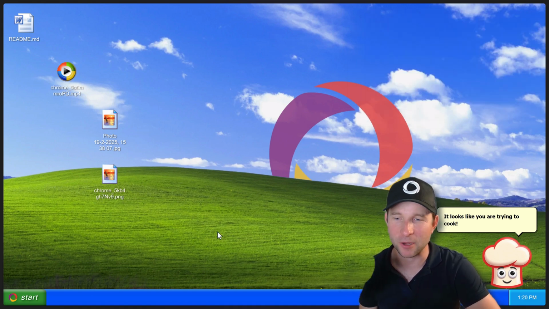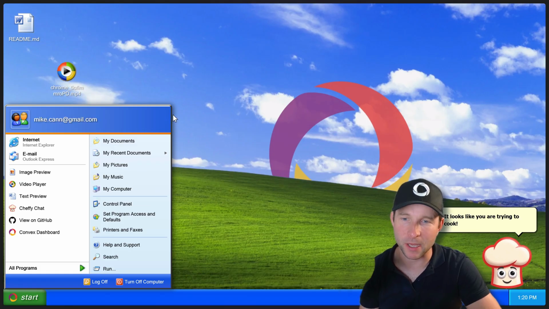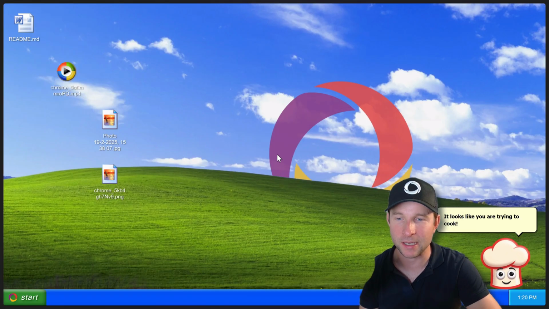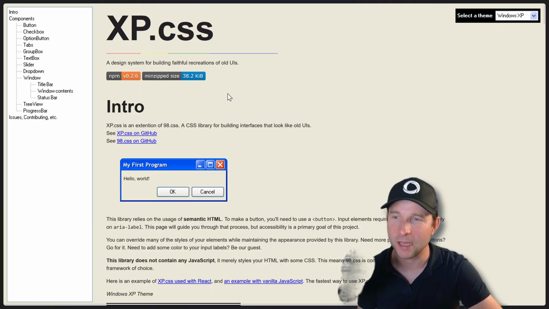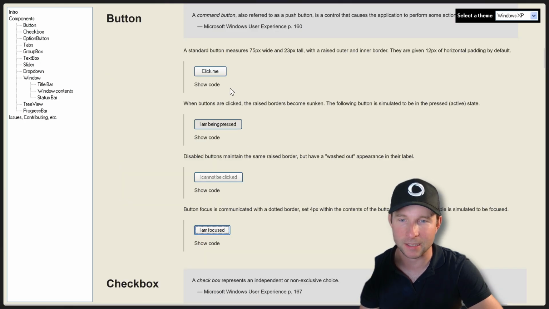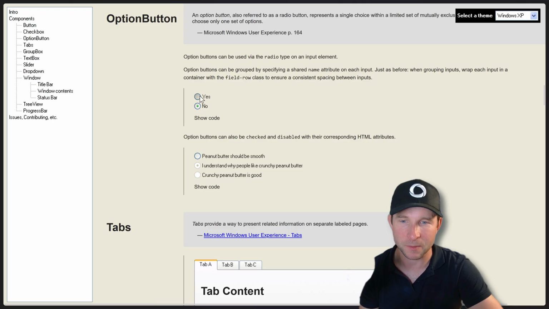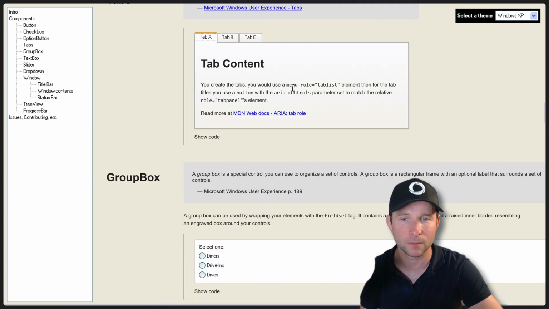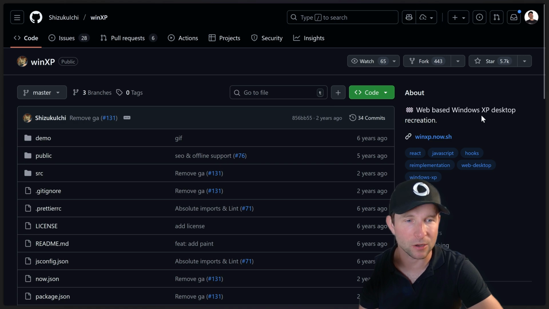So let's firstly just talk about the aesthetics, as that's the first thing you're probably going to notice. Yes, Windows XP. I did start off by trying to do all this in CSS and styling myself, but then I discovered somebody else has done all the hard work for me. So this project, xp.css, is excellent. It gives me buttons and tabs and various bits and pieces that make it look much more authentic to the actual thing.